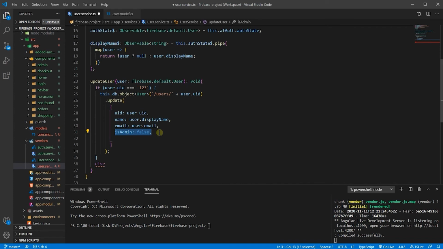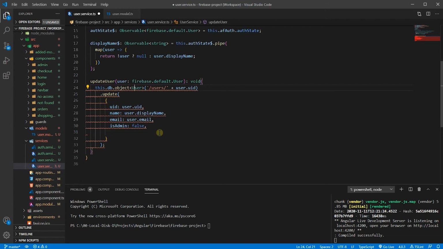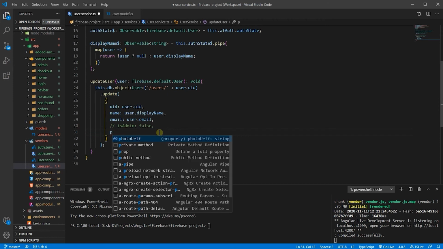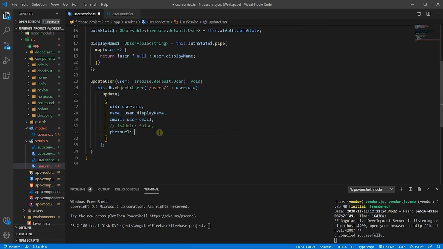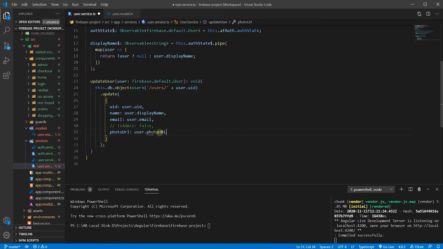Now for this code, I'm going to just declare my admin manually in the database itself on my Firebase control panel. So in this case, I'm going to have this out, and let's have also photoURL, and this can come from user.photoURL from my Firebase credentials basically.